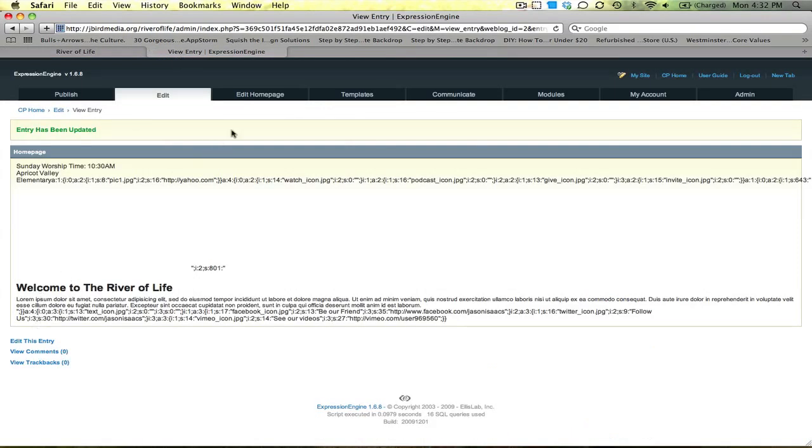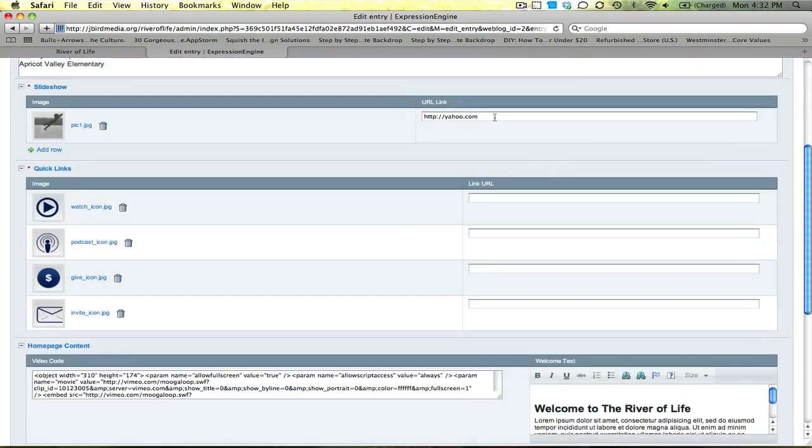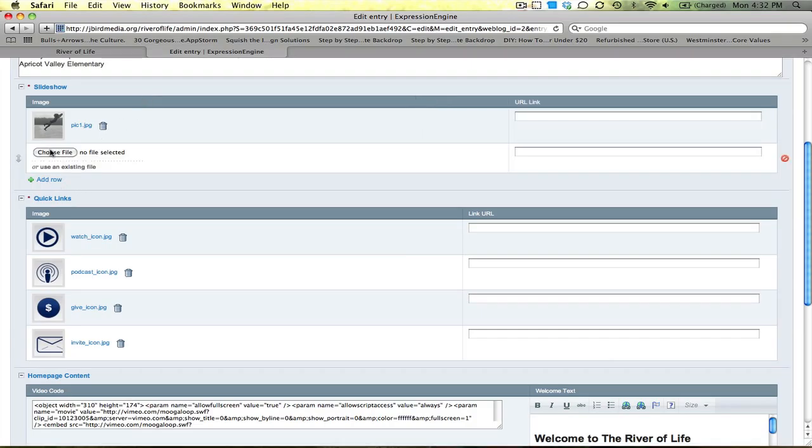So anytime you want to link your graphic, we'll go back over here to Edit Homepage, you would just type it in right here and hit Update. Now, right now it's not a slideshow because it's only one image, but if you want to add more things to it, it's really easy. You just click on Add Row right here, and now I've got two rows to work with. So let's go ahead and upload another image.